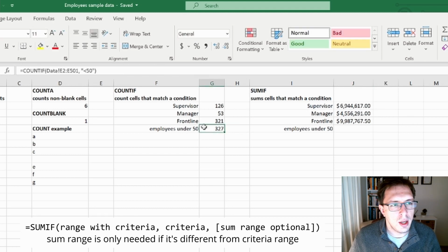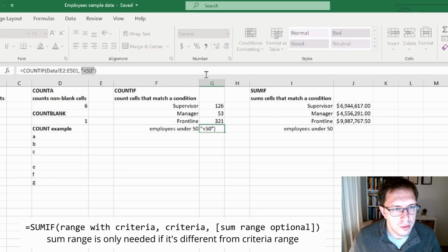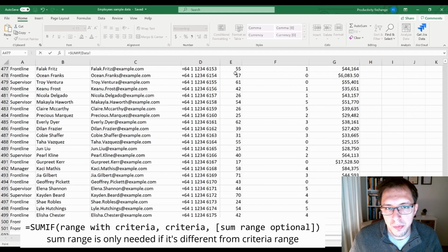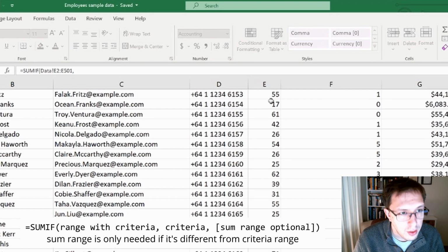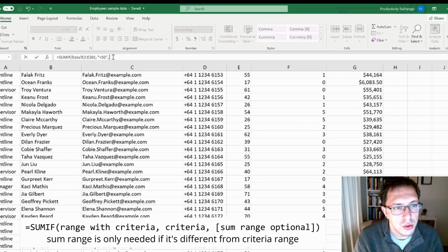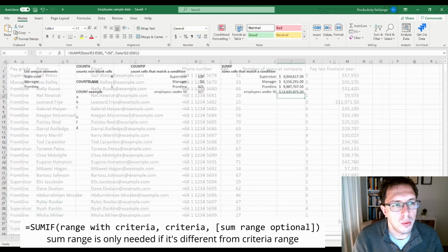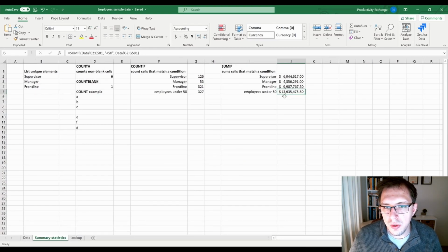And similarly to the COUNTIF, where we had the less than 50 criteria, what I want to do here is sum all of the salaries for people under the age of 50. So I can do that by typing SUMIF, specifying the range. So the age range is the one that we want to compare against. Then I want to enter the condition, so that's less than 50. Remember, you need to put these in the quote marks like this. And then I just want to provide it with the sum range, which should be that. There we go. So I can see that employees under the age of 50 accounted for $13.635 million.